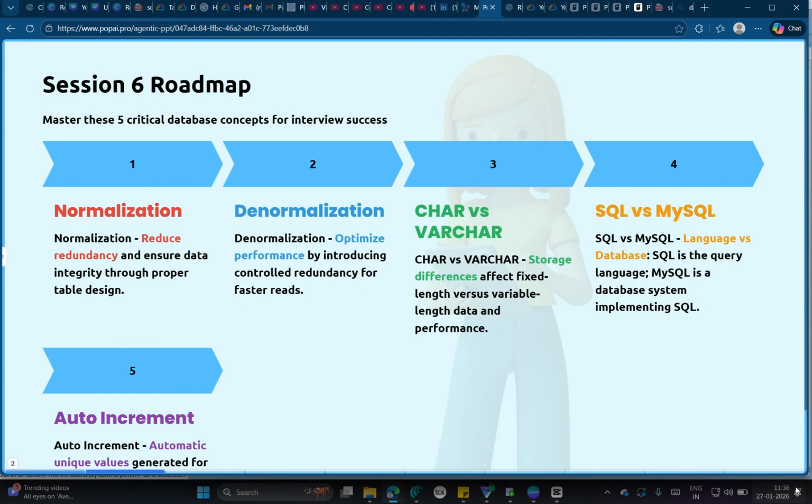So, in interviews, if they ask what is normalization, simply normalization is the process of organizing data in a database to reduce redundancy, improve data integrity, and avoid update anomalies. In simple words, do not store the same data again and again. That's it. That is the importance of normalization.